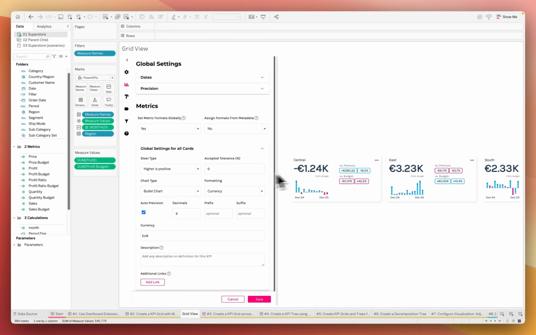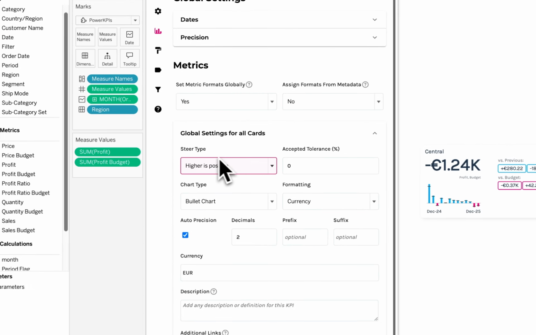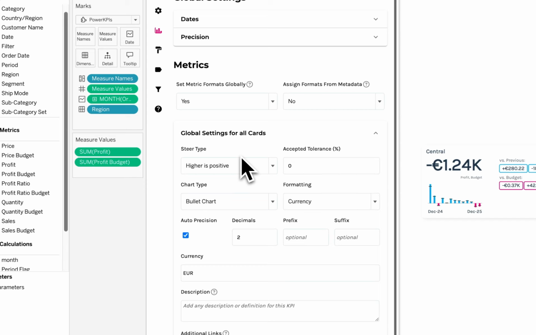And after we click Save here, we will see that each KPI card now has a euro sign in front of it. Another thing we can adjust here is the steering type. The steering type basically determines the conditional coloring of the values according to the logic behind the metric that we are looking at. In this case, it says higher is positive, and looking at profit, this typically is true, so we can leave it as it is, but we could also use other cases.